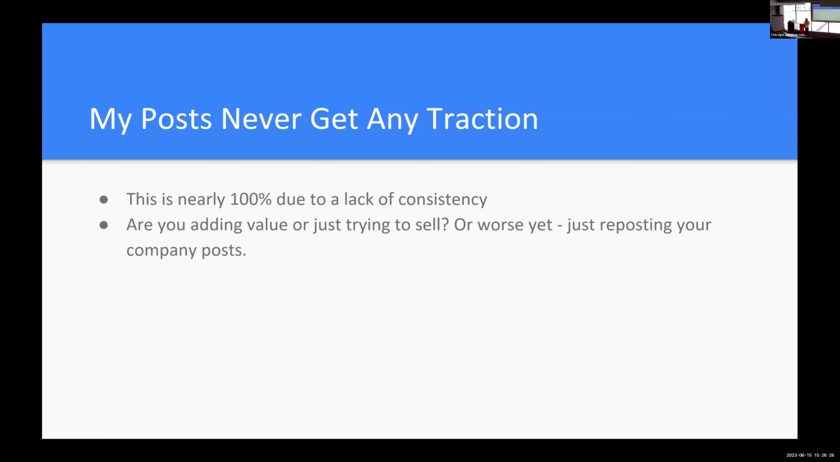And then the other thing is people just try to sell, right? They take their company post and they reshare it and they don't add anything to it. And I'm like, do you like reading that stuff? Probably not.